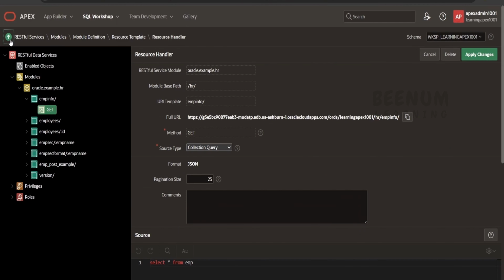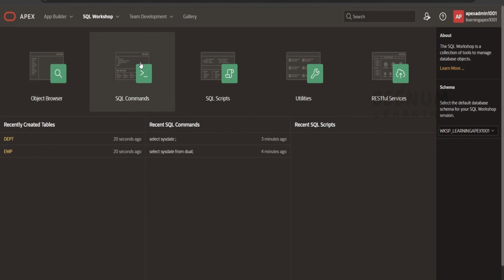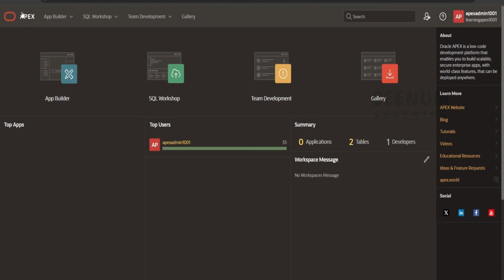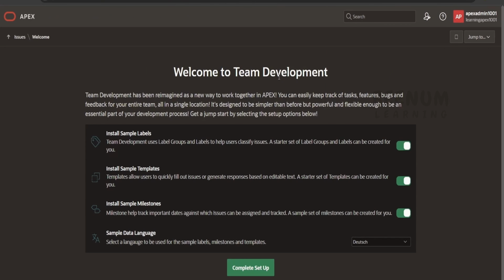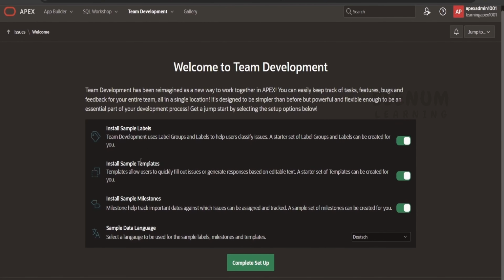Now let's come back to our Oracle SQL Workshop. We have seen the Object Browser, SQL Commands, SQL Scripts, Utilities, and the RESTful Services. So let's come back to the product components. App Builder and SQL Workshop are the two important things which we as developers will be interacting with in the workspace 95% of the time. The rest of the things, like Team Development, are used to work with issues. We can install the sample labels, install the templates to fill out the issues, and generate the responses based on the editable table. We can set the milestones and so forth. So we can go ahead and complete the setup. This is basically for team management or team development purposes, to track the issues.